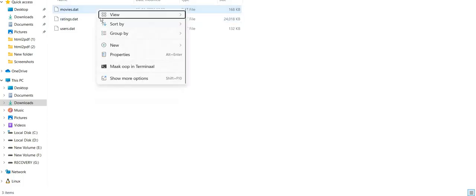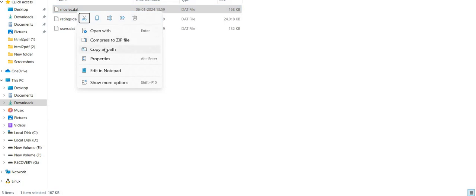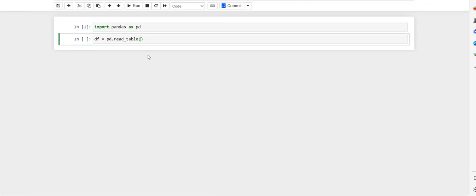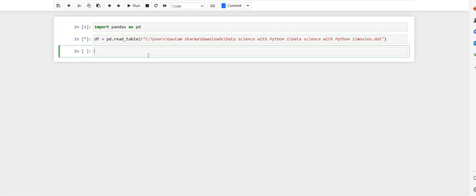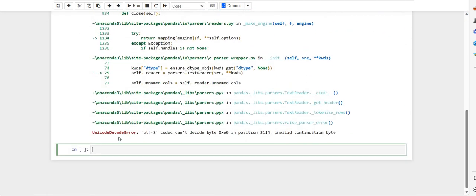Then I go there and simply select the path of this file. I can simply copy as path, click here and paste this path. Then I press Shift Enter, and you can see I have received this error: Unicode error, UTF-8 codec can't decode.